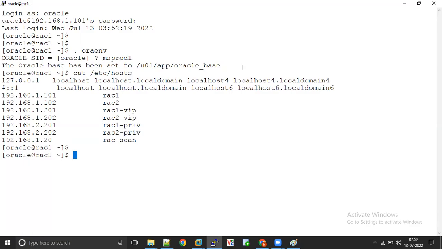So today's concept is cluster log files. Like how we have the database alert log file, we have a cluster log file. We have to go and check it. Suppose something happens and the cluster services are down, we can go and investigate in that cluster log file.